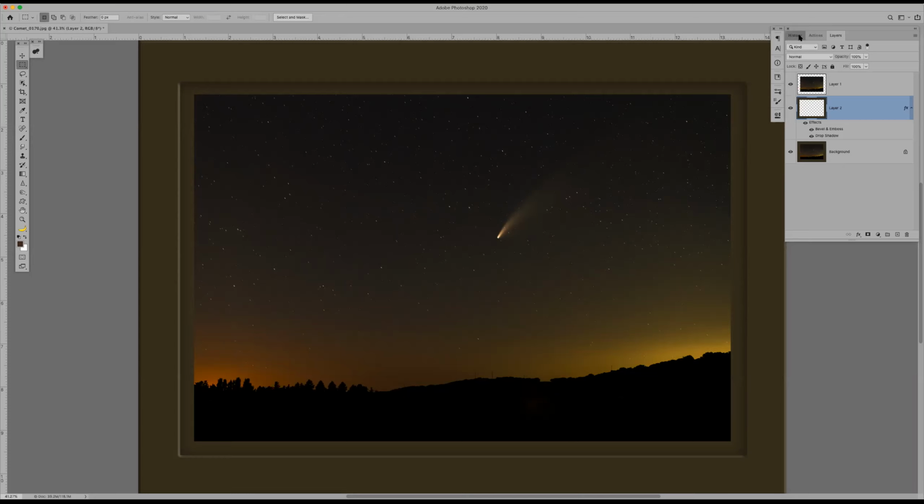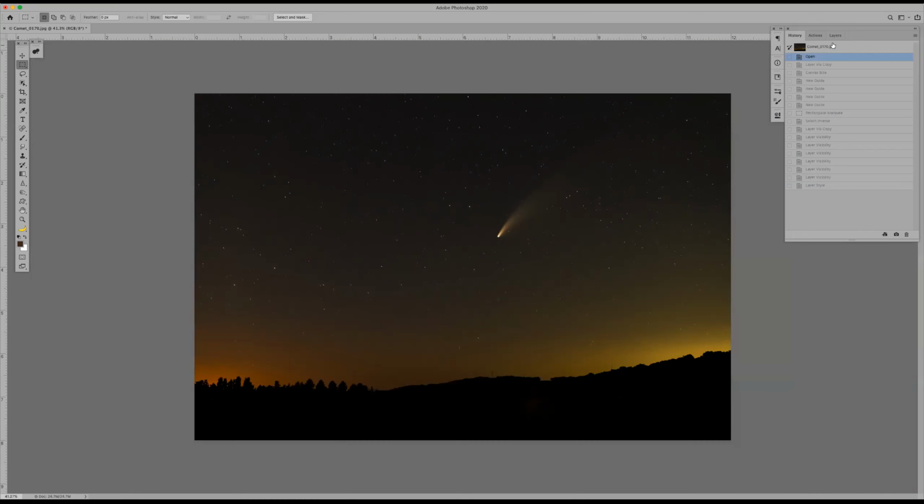Okay. Is there a way to make the inner bevel a perfect square instead of kind of a curve? I do not know. When we do it this time, we'll find out.